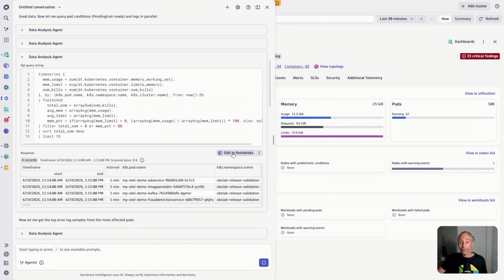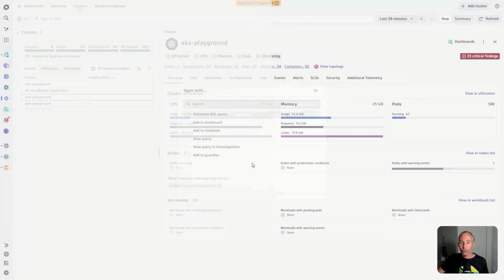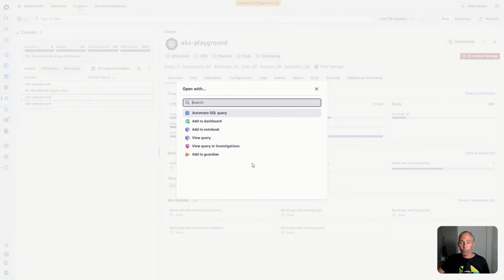And what's also nice, I can edit this in a notebook. For me, this is a really great way to learn TQL and see what type of queries the agent executes for me, obviously with all the skills it has. And you can always do an open with. So if you don't want to open this in a dashboard, you can also add it to the notebook, to a dashboard, just view the query, add it to a Guardian, right? That's also a great thing, or put it into a workflow.